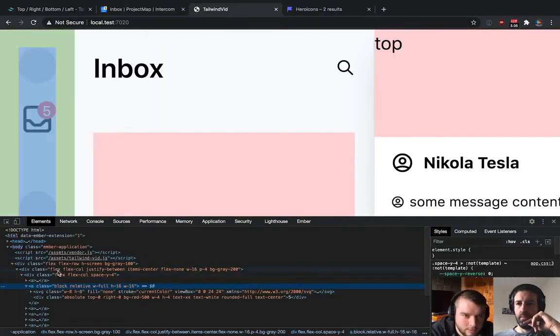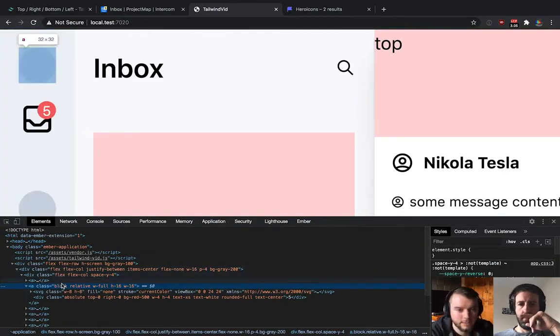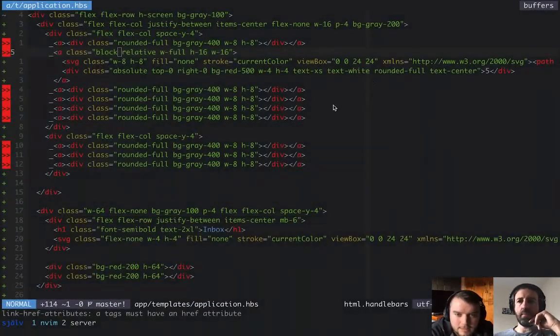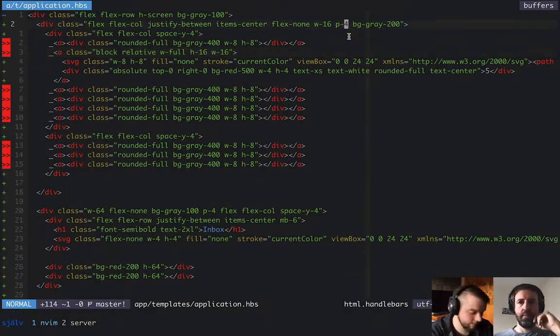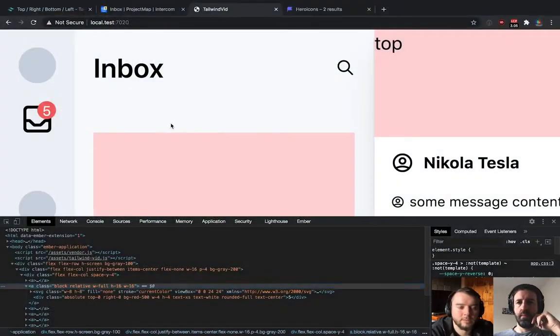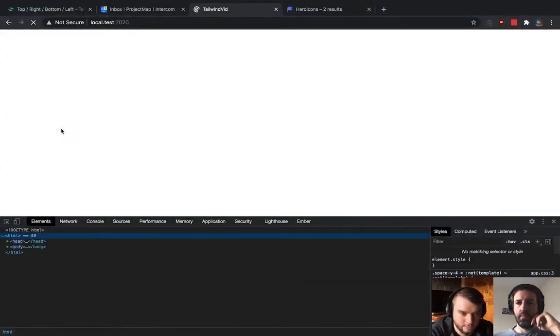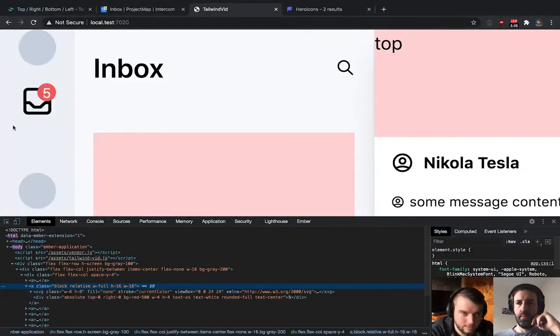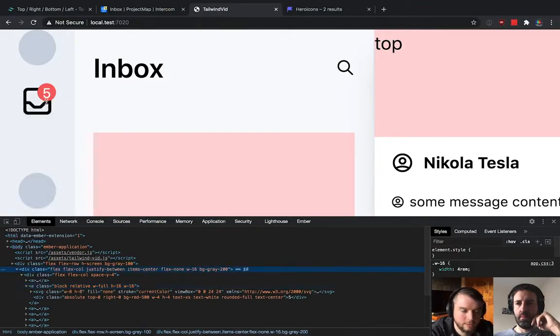Oh, it's still not. Oh, because there's padding on that. Okay, yeah, cool. So we don't need to get into that. Let's drop that for a second. Padding 4, right? Because we want this to be the full width. So let's see, the rest of these should be good now.